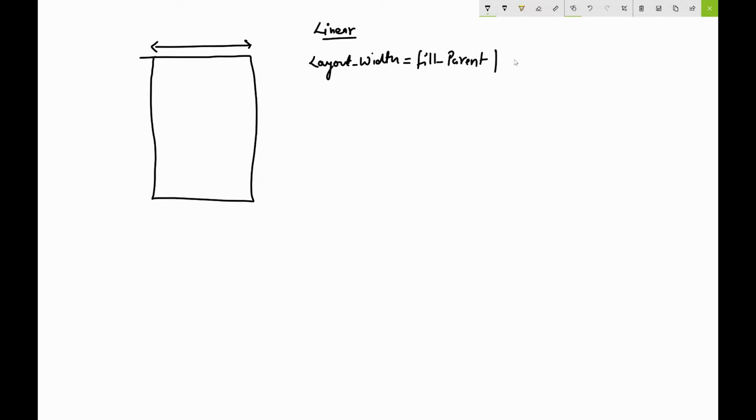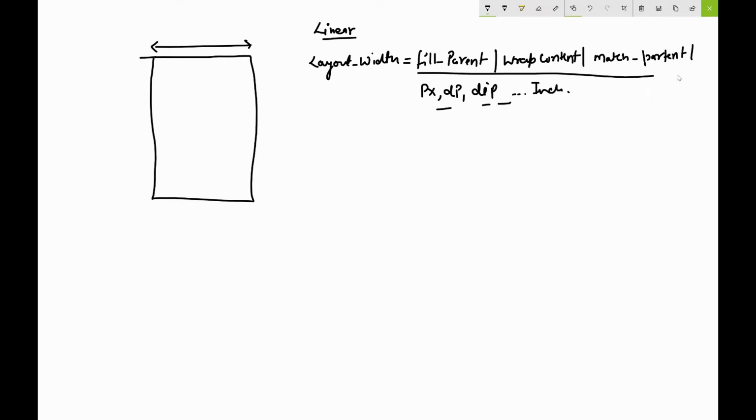So layout width is defined by fill parent, wrap content and match parent. Also you can define the width in pixels or density-independent pixels and many more, inches as well. Today I am going to show you fill parent, wrap content and match parent in this video, because you must know about these properties. There is the layout width: fill parent, wrap content, and match parent.